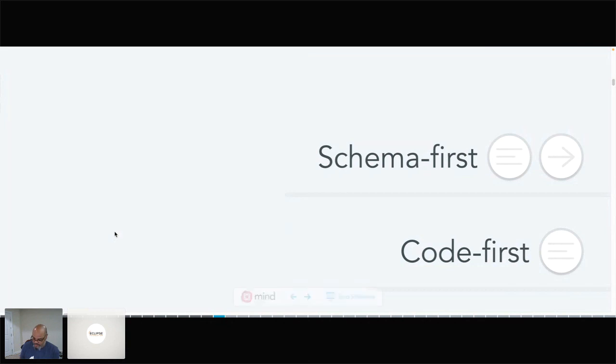The main idea is just to decide what you're doing up front based on your team and your needs, and stick with it. It's going to be hard to switch later on. The other thing is that a lot of tools don't support schema first. So if you want schema first, that will affect what libraries you can use on the back end and the front end.